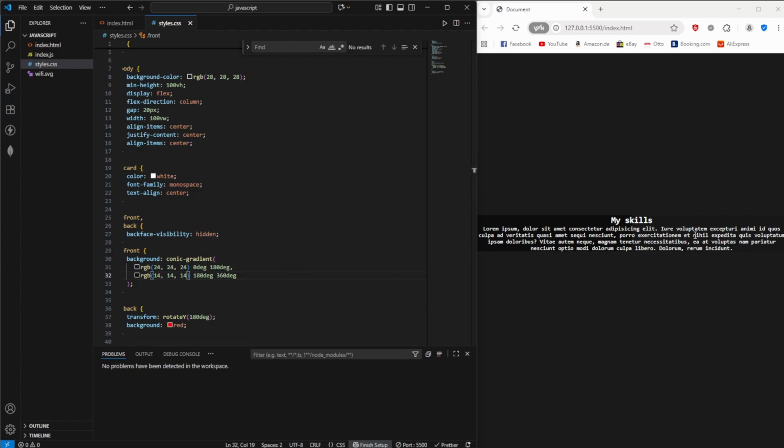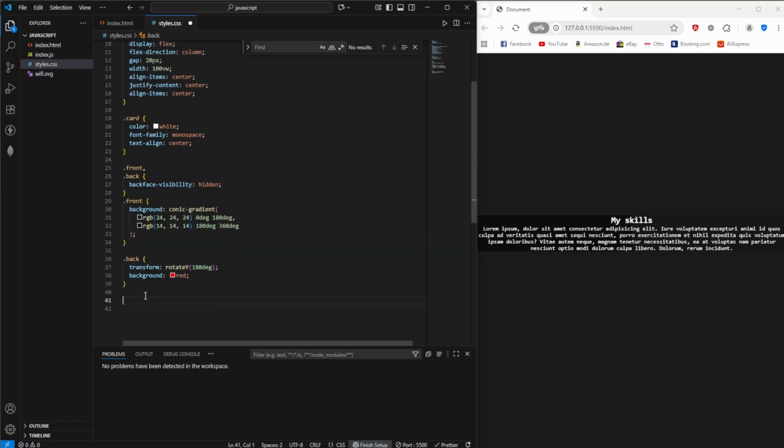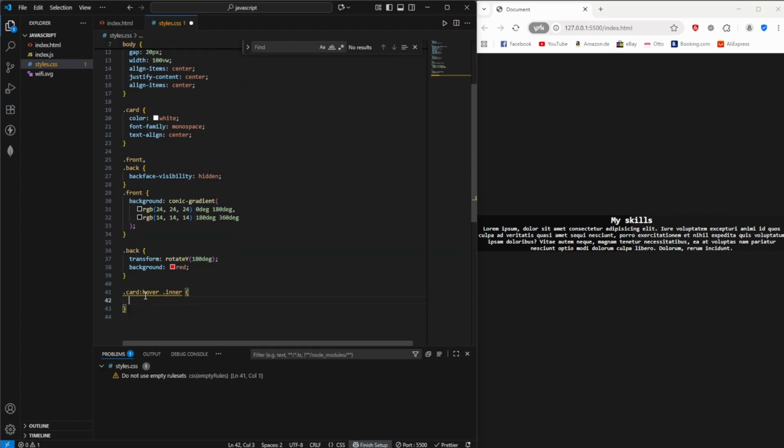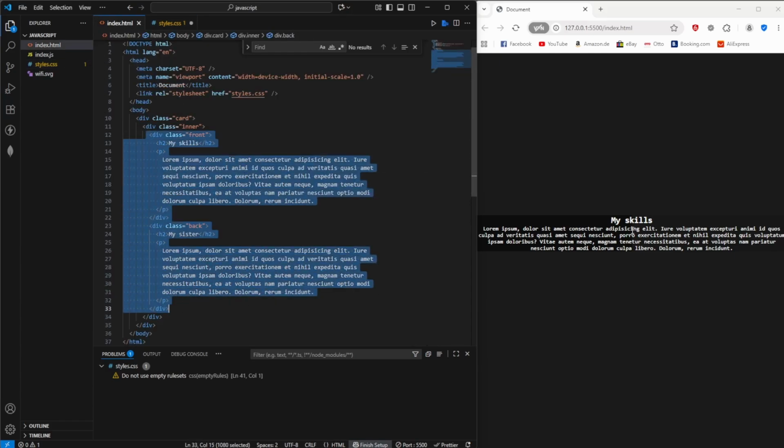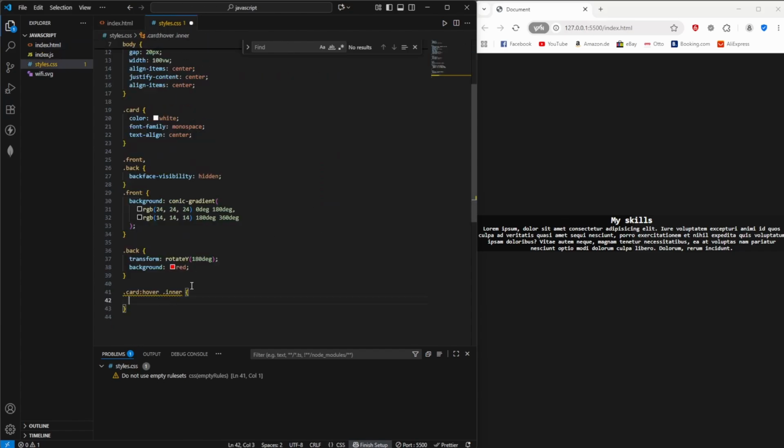So now we want to rotate this area once you hover over the card. So we are going to say, okay, .card, and once we hover over the card, we want to do something to .inner, because .inner includes our front and our back. And once the user hovers over our card, we just want to rotate the entire card, so front and back, by 180 degrees, which means we are going to do transform inside of our .inner container, and we'll say rotate Y by 180 degrees to flip the entire card.